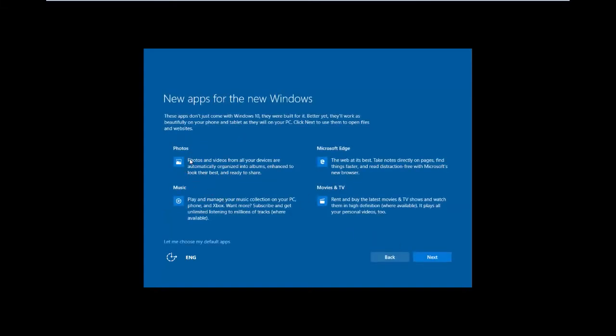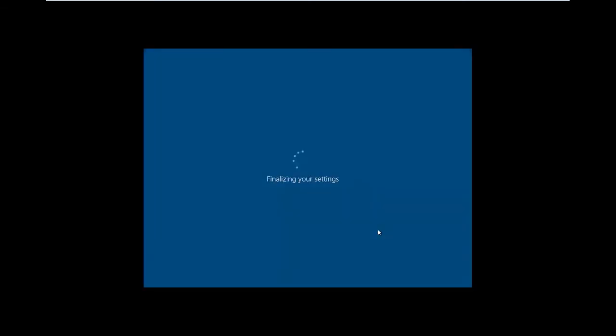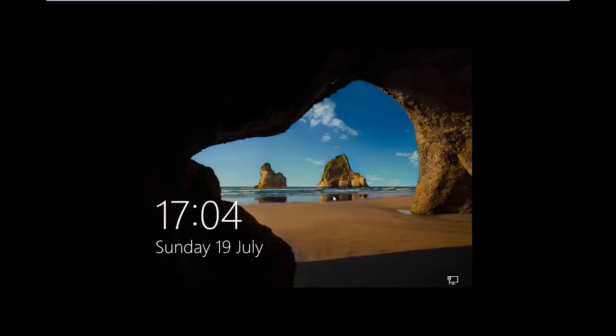Now as you can see, because we've upgraded, it's going to show us what's different. We've got Microsoft Edge in this build. We can rent movies from the Movies and TV app, and also there's a new Photos and Music app. So we're going to go ahead and click next. We're going to be sent to the lock screen where we're going to unlock and log in.